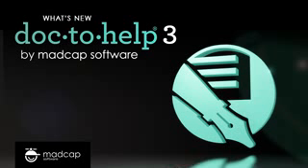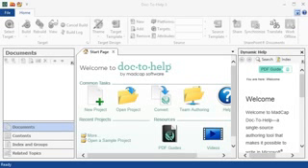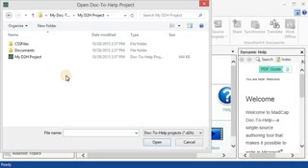Hi there. Here's what's new in Doc2Help 3. First, longtime Doc2Help users will notice some changes to templates, and there are some things you'll need to know when upgrading to this version of Doc2Help.